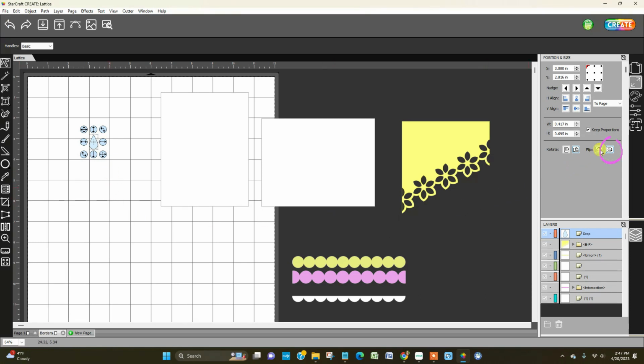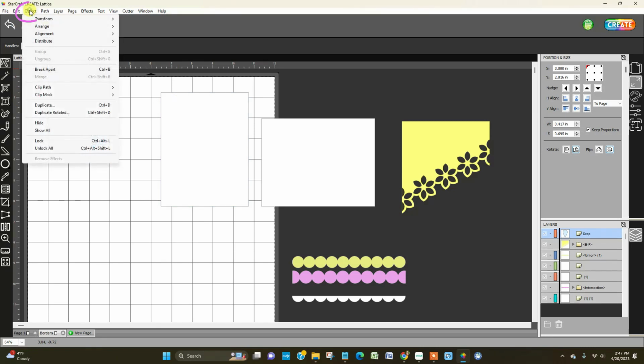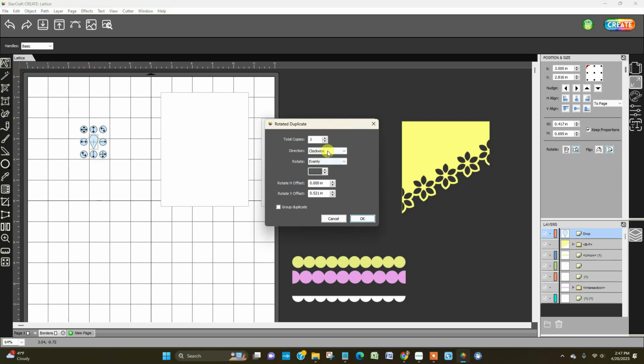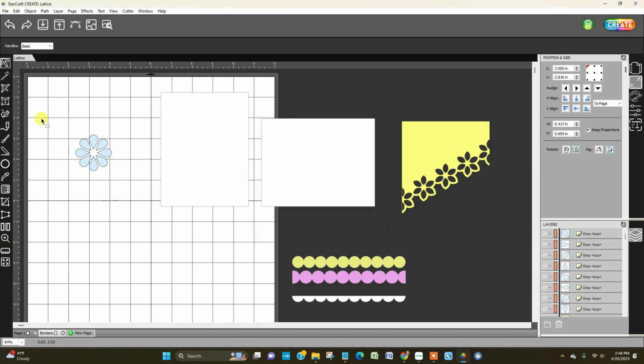Then I went over here and I flipped it. So now the drop points down. So now let's grab object and the duplicate rotate. And now when I increase the numbers, I'm liking that flower better. So if your object that you're trying to duplicate and rotate just isn't rotating the way you expected, go back, maybe flip it, and then you can play with it some more.